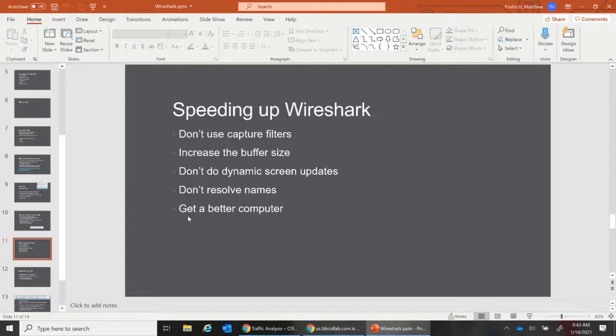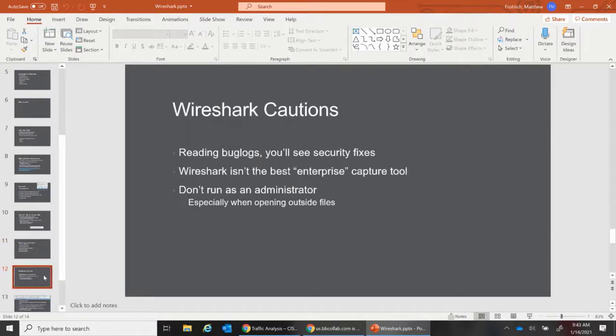Last step, get a better computer. You're only limited by what you've got, right? With my 1985 Pinto, I'm only going to be able to drive 85. I don't care what I do to it, I'm not going to be able to go any faster. So get a better computer or look at one of those devices.